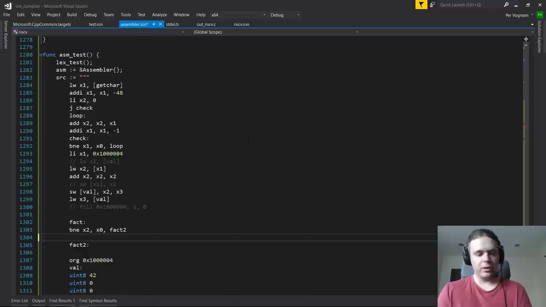Unless the return value is also x2. So we can just leave it there. Is this right? So if x2 is the argument, if it's not 0, then we go and do some work. Otherwise, well, I guess the problem with doing recursive stuff is we need stacks. I don't want to deal with call stacks right now.